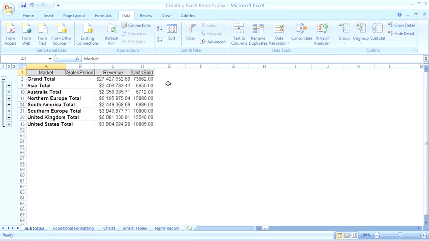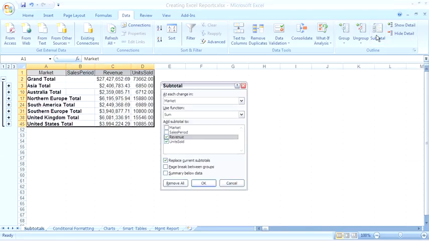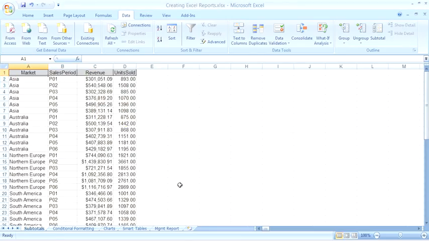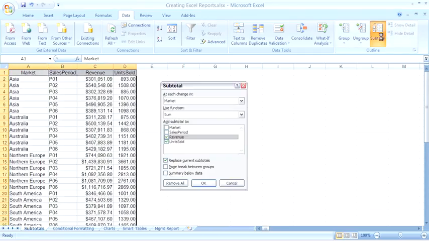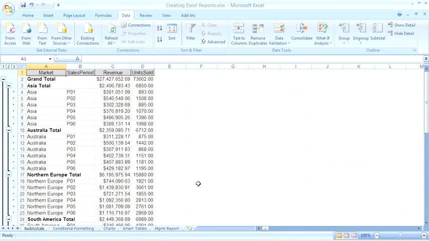Now to remove a subtotal, I would simply click on the table again, click on Subtotal, and then simply click the Remove All button. And the subtotal is gone. Now let me show you a neat little trick here. I'm going to add a subtotal back. Change at each market is fine. I'm going to use sum, revenues and units, fine. And now I'll press OK to create my subtotal.